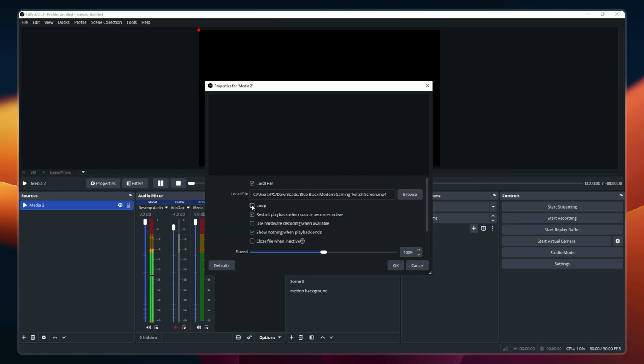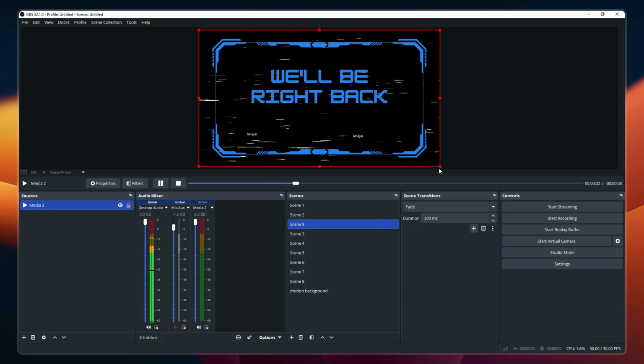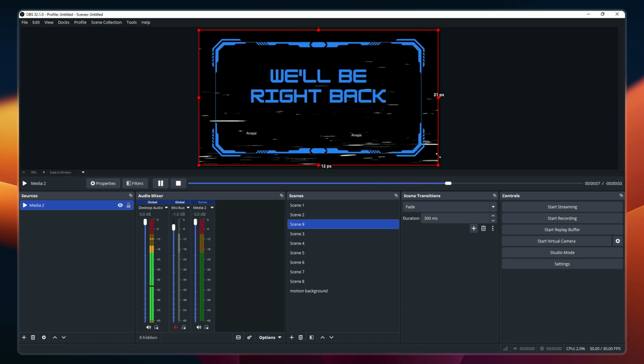Look for the loop option below the drop-down menu and check the box beside it. This ensures your Be Right Back screen plays continuously without stopping, which is exactly what you want during a break. Once that's checked, click OK to finalize the settings. If the screen doesn't fit perfectly, you can resize it by clicking on it and dragging the corners until it fills your canvas properly. And that's it.